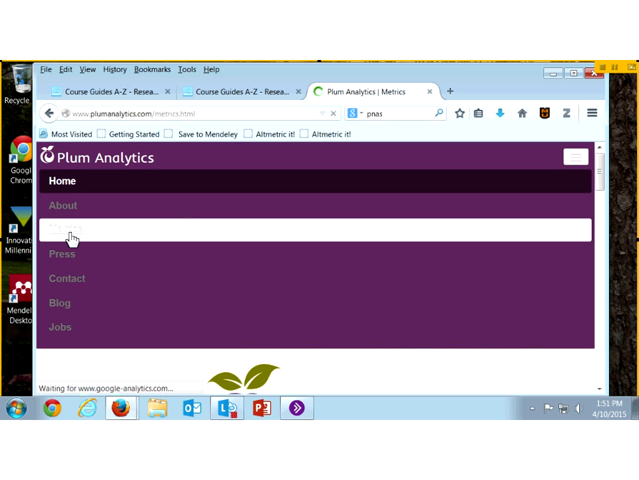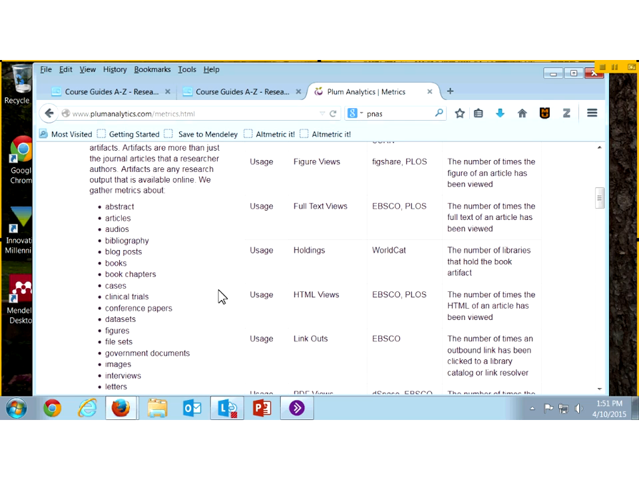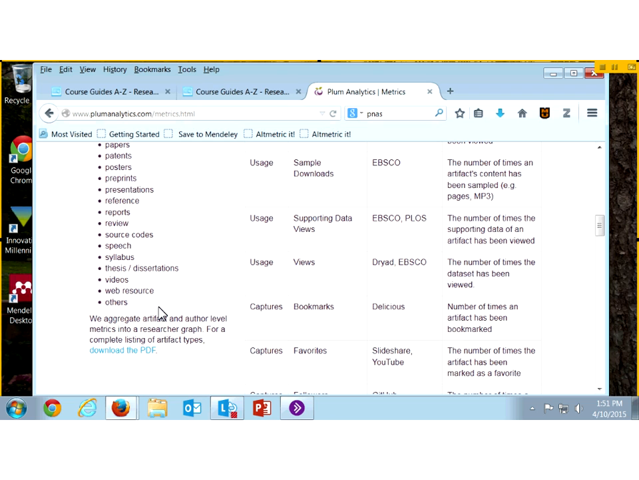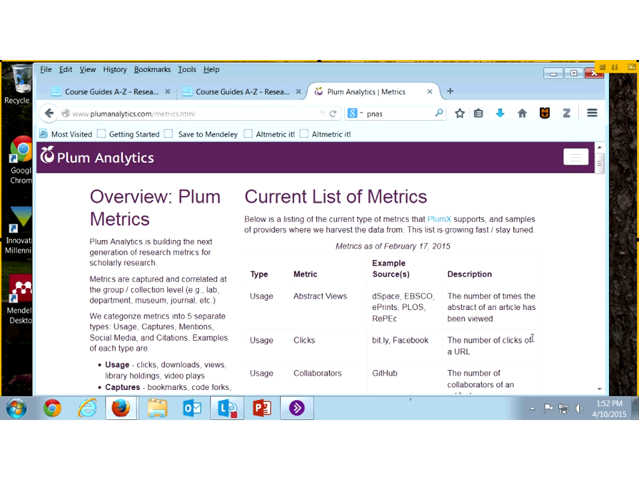There we go. If you look at their metrics page, they probably cover the most different types of publications. So they're covering abstracts, articles, audios, bibliographies, all these different kinds of, I think it's over 20 different sorts of publications or communications from scholars. And then they break them down into these different types of uses. So they're not just saying it got tweeted, but they're looking at usage, captures, mentions, how was it used, and then they indicate what they're using as a measurement for that. And on this nice chart, they show you where they're getting all of their data, how they categorize it.